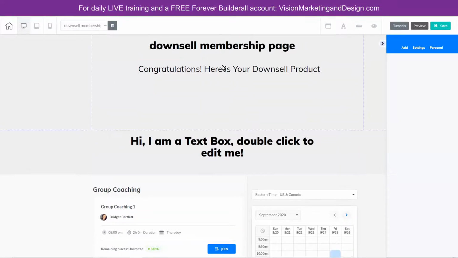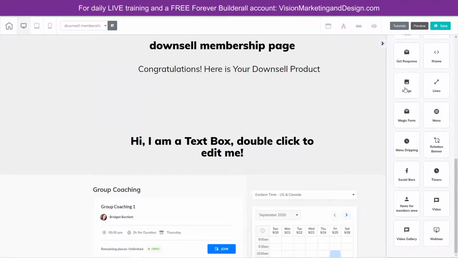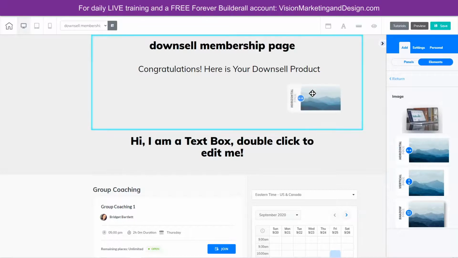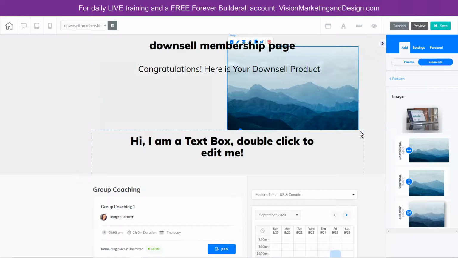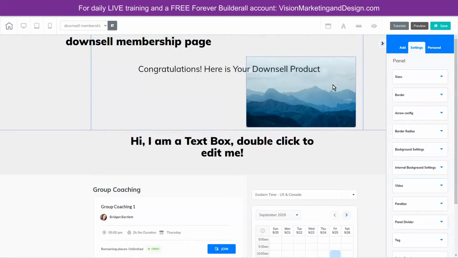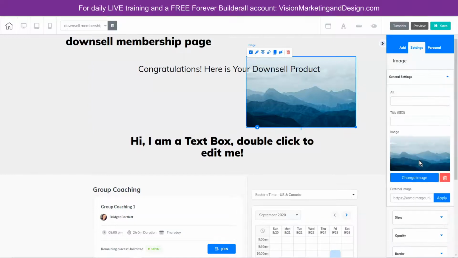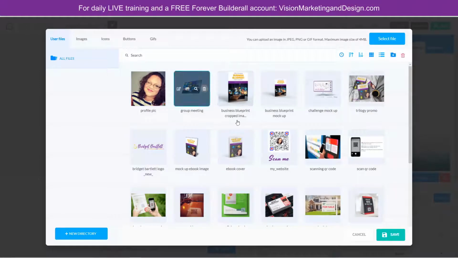So let's go ahead, and we just want to add a panel to the top about the group coaching. Let's go to Add and Elements. Let's just add an image here. So we'll just add by dragging the image here. And let's go ahead and shrink this down just a little bit. There, move this text out of the way. Let's go ahead and change this image to be the image we're using to represent our group coaching. So we'll choose this one here.